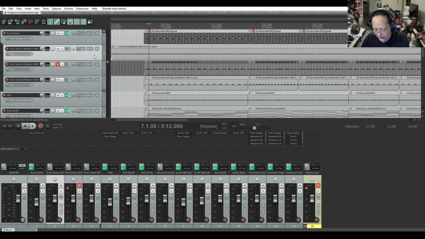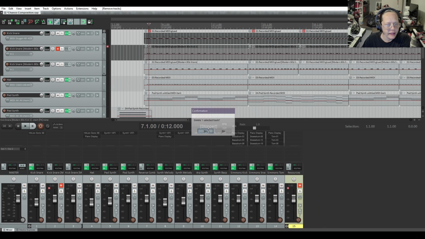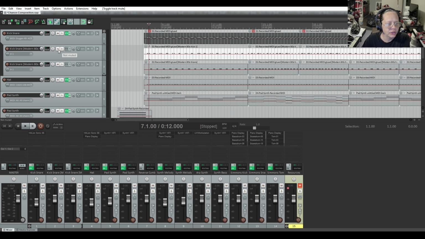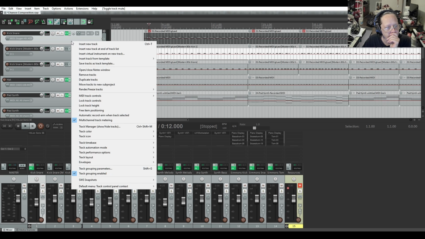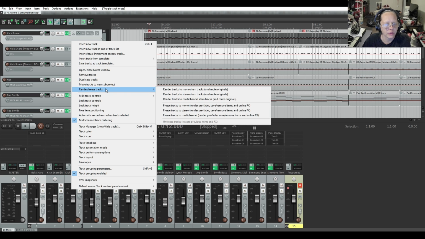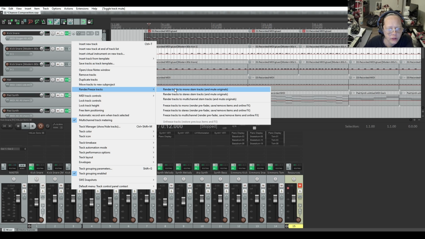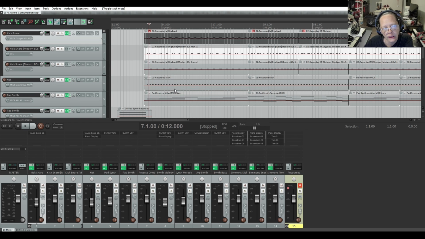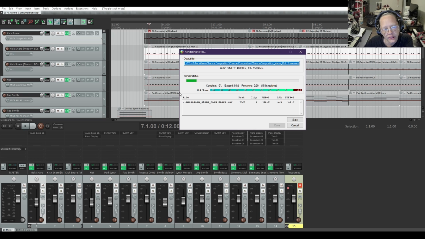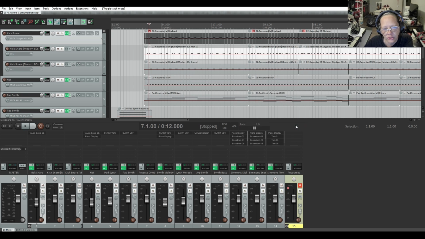So we're just gonna delete that, unmute this track, because if I try to do it with like this, let's see, let me see if this will work. Render tracks to mono stem and mute originals. Will it give me 2 separate tracks, or will they both be on one? It looks like they're both just gonna be on one, so I'm just gonna cancel that. Shoot.